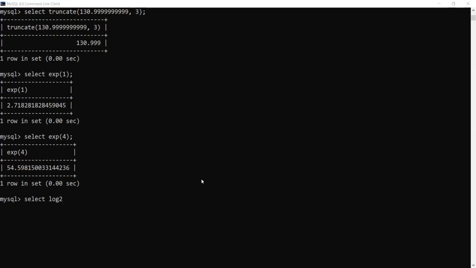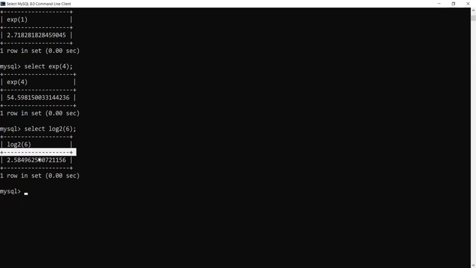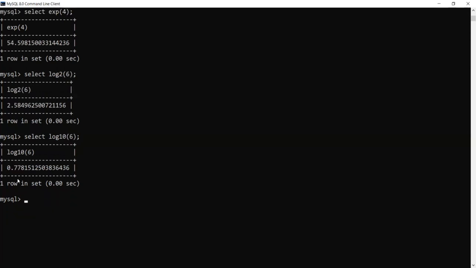Now this is logarithmic to the base 2. If I write 6 here, I get this value. You can verify this value with the chart that is present on the main site. Okay, for logarithmic to the base 10, I have to write something like this. If you are not sure what is logarithmic function, that is still fine, because we are covering SQL functions and we are not concentrating much on the mathematical definitions. So it is still fine if you're not exactly sure what a logarithmic function is.